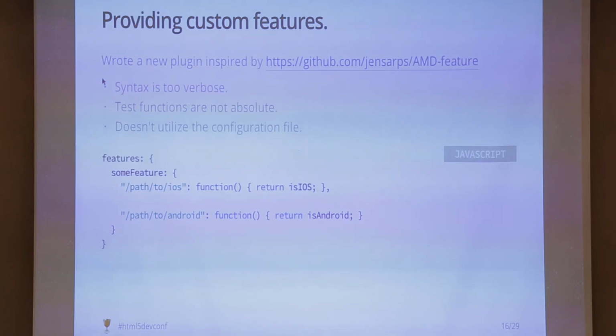So what I did is I made these features, and then I used just the object keys as paths to the modules, and then the values is just a function that tests whether or not you're in either or. And the way that I've set this up is that you have to be absolute. There always has to be something that matches, otherwise it'll either throw an error or the require will fail during the runtime because there's just no module to match it.